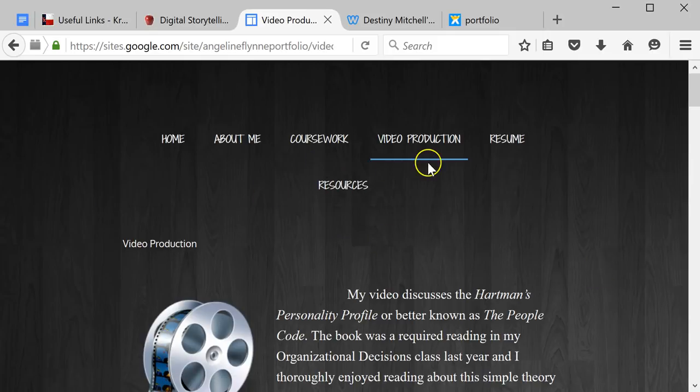You can create a single page that has all of your artifacts on it, or you can create separate pages for each artifact, or you could create a combination where you do multiple smaller projects on one and then a separate page for some of the bigger projects.